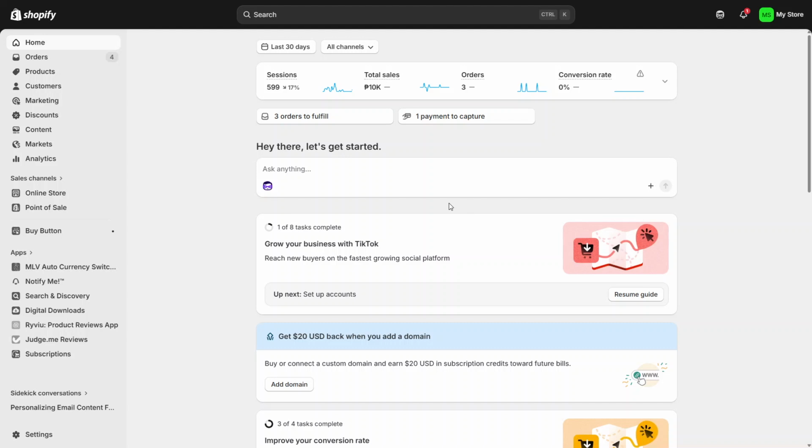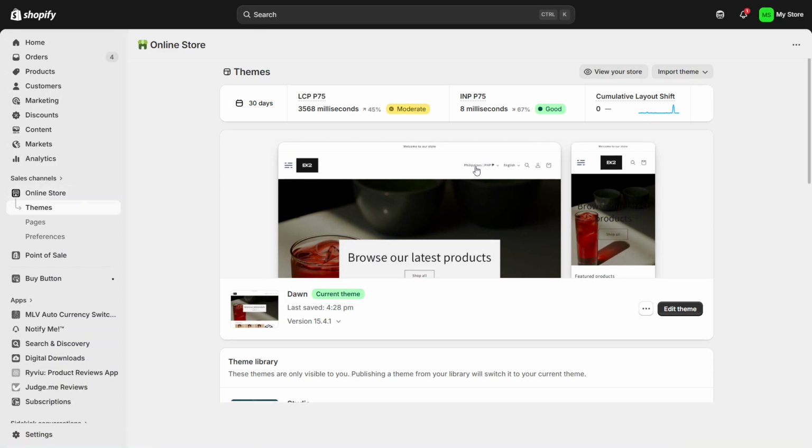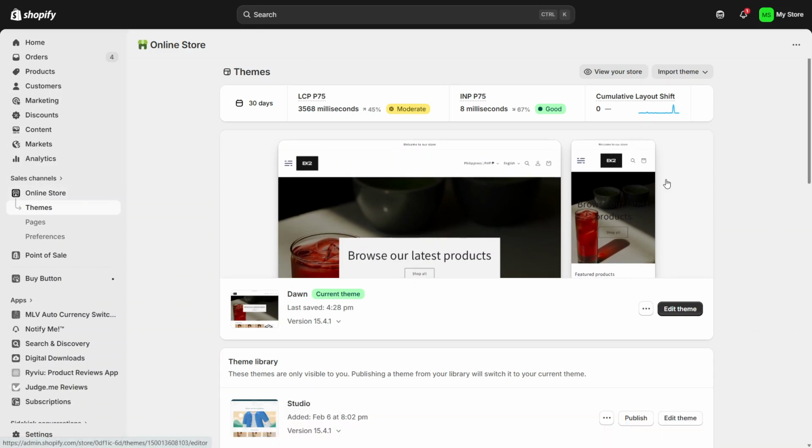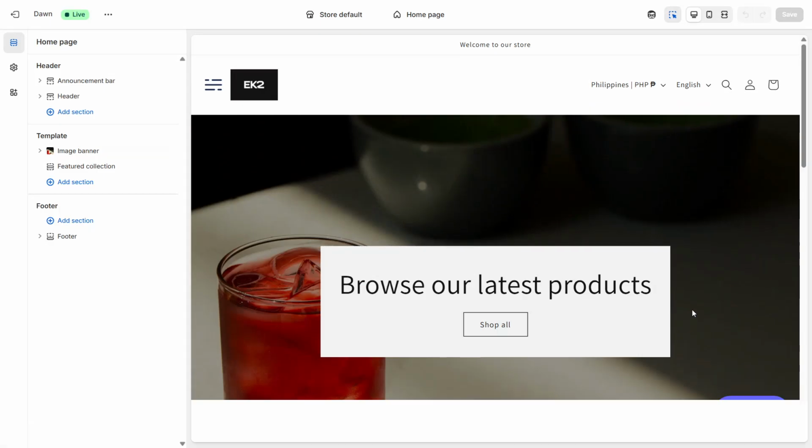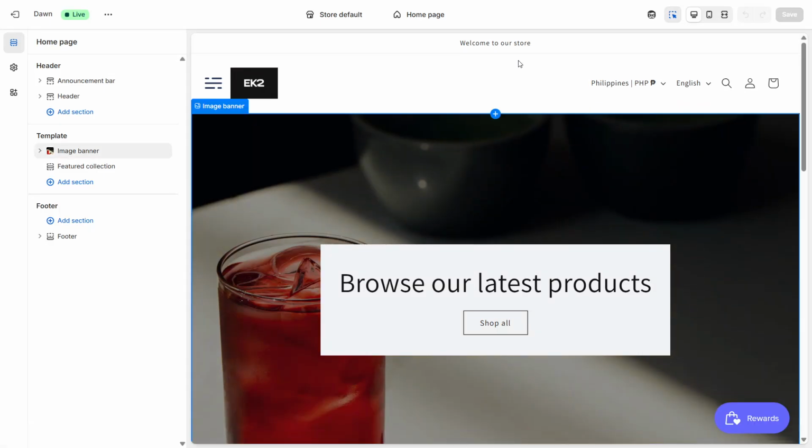First, log into your Shopify admin dashboard. On the left-hand side, look for the option called Online Store and click it. At the top of this page, you'll see your current theme. On the right side of that theme, click on Edit Theme or Customize, depending on what you see. This opens the theme editor, which is where you'll do all your footer customization.